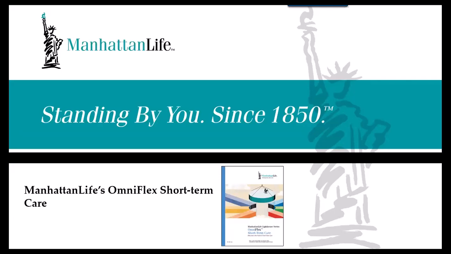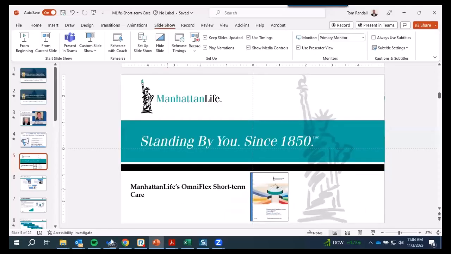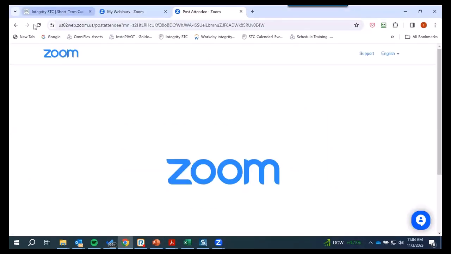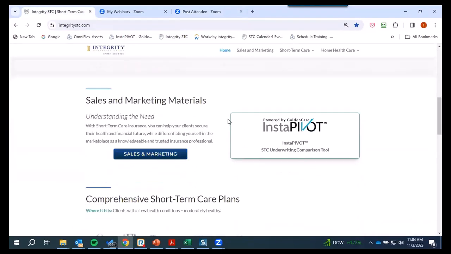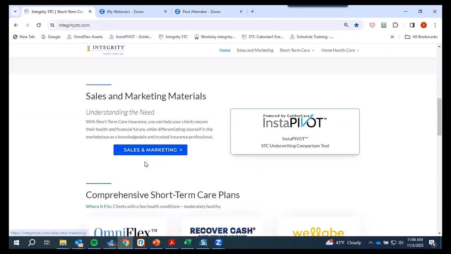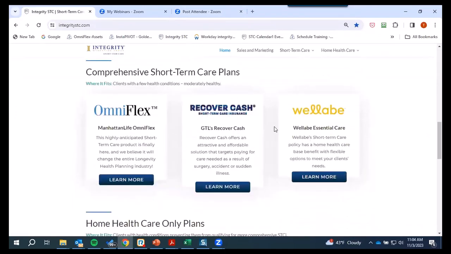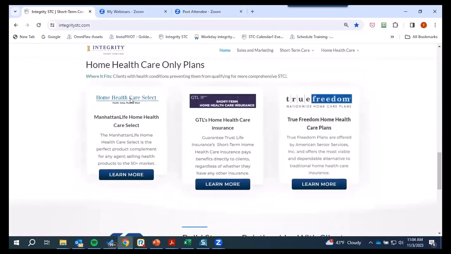So lots of good options, not to mention the home healthcare products we have to back it up. We have all the tools you need, and if we take you out to the site here, you're going to see on the Integrity Short-Term Care site everything you need to succeed, including our InstaPivot underwriting tool. We've got lots of sales and marketing materials, lots of product materials on OmniFlex, Recover Cash, and Wellaby for our comprehensive short-term care plans, and our home health care only plans as well.